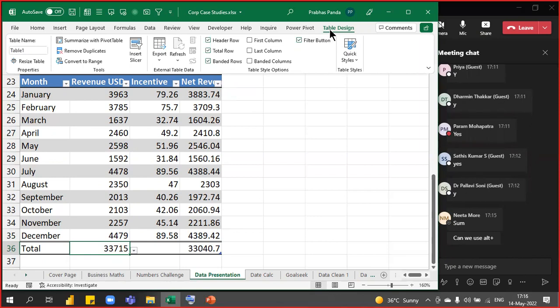Yeah, you can use that, Nita, all the time. Alt equal to is there, not Alt plus actually, it's Alt equal to.